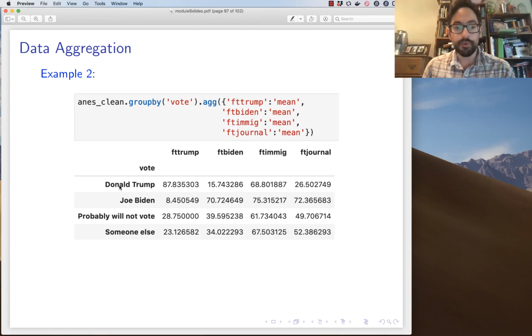So, among people who vote for Donald Trump, they had 87 out of 100 on average thermometer for Trump, 15 for Biden, 68 for immigrants, only 26 for journalists. For Joe Biden, only 8.4 for Trump, 70 for Biden, 75 for immigrants, and 72 for journalists. So this gives you a real sense, this kind of aggregation, of what does the electorate look like and what's the difference between Trump and Biden voters. And then example 3.